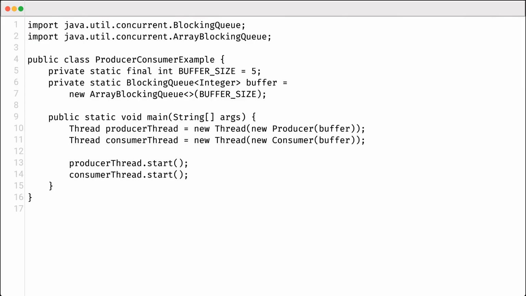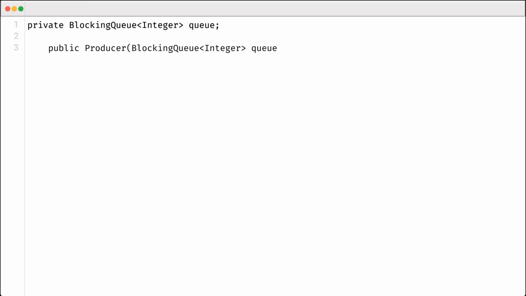application thread. Now let's implement the producer class, which is key to our producer-consumer example. This class implements the runnable interface, allowing instances to be run as a thread.